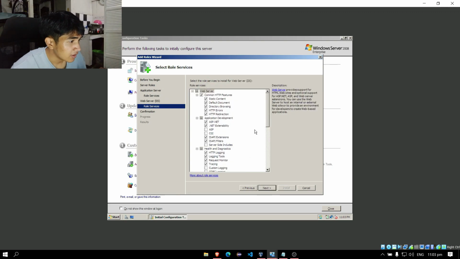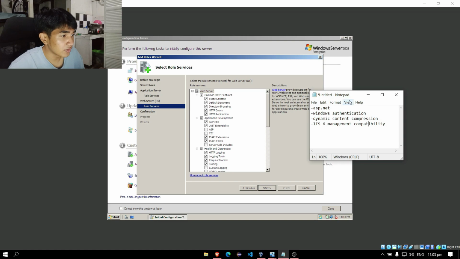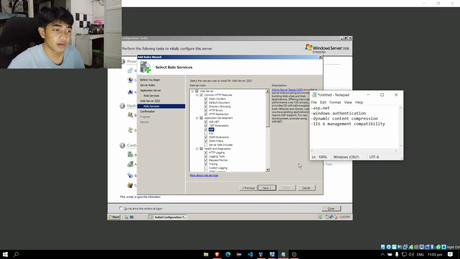Then in the web server, I have a cheat sheet here on what features you are going to install inside your web server. So according to my cheat sheet, you have to check the ASP.NET. I have it right here. Then I must require everyone to please check the ASP, because we're going to run an ASP based web application later on. So we need that feature for later.